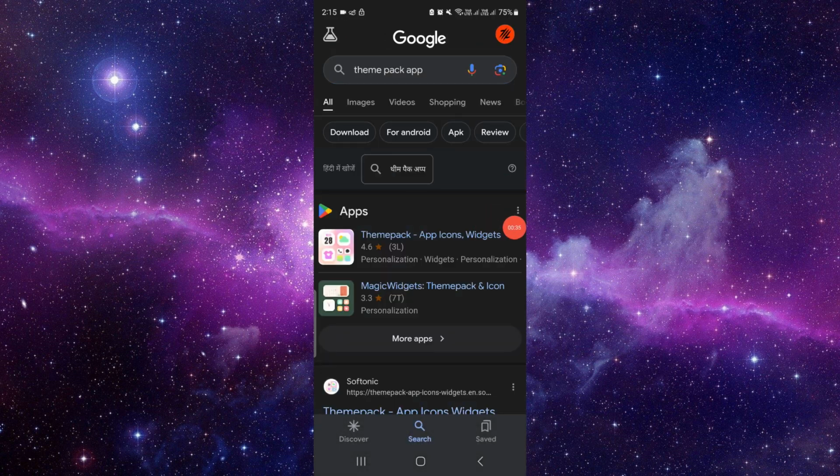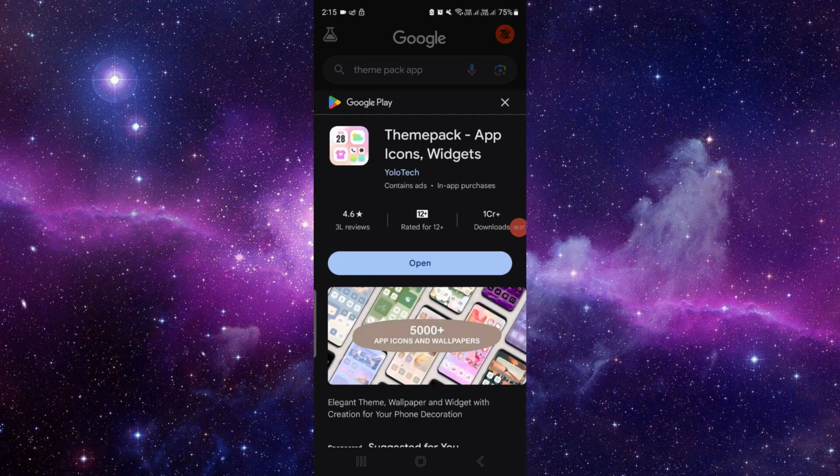From here you have to click on the first result, and from here you can see the ThemePack. From here you can click on the install button. It will automatically download and install the app and you can use it. So by this way you can download and install the ThemePack app, and it's a very easy process.